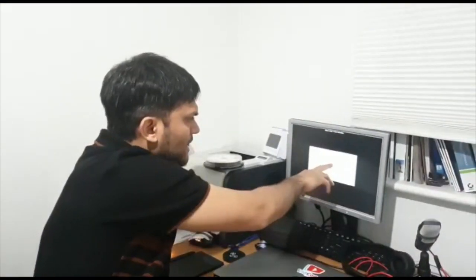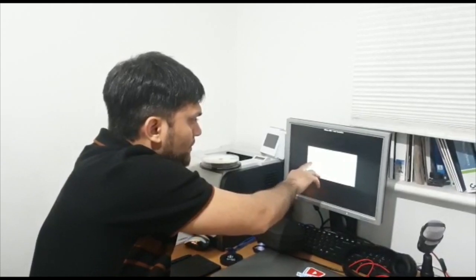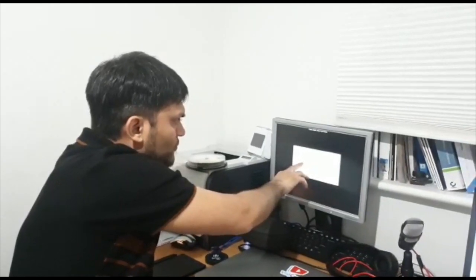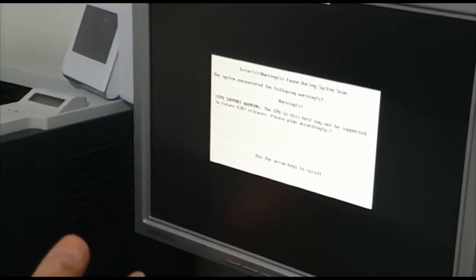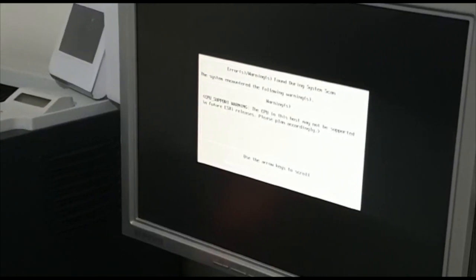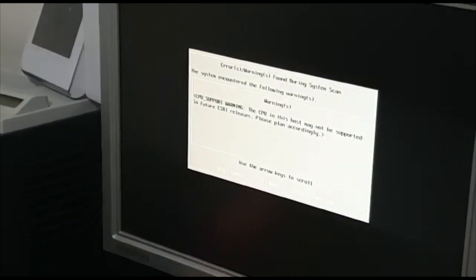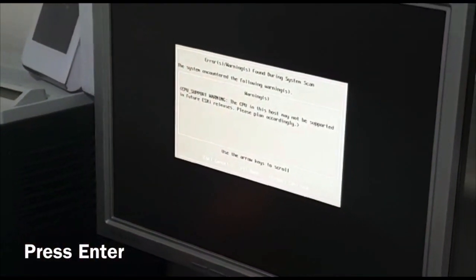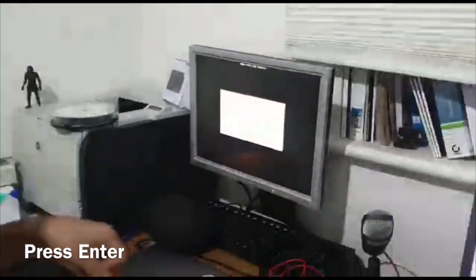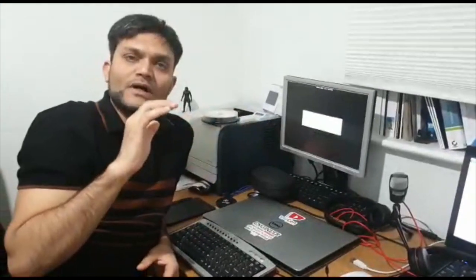Over here, it's picking up that this CPU may not be supported in a future ESXi release, so please plan accordingly. That's fine. I think it's supported for this version. When I bought it, I knew that it would be supported till 6.7, but I wasn't sure about 7.0 because it wasn't out at that time. But let's continue. We are going to hit enter to continue, and then this is the final screen.